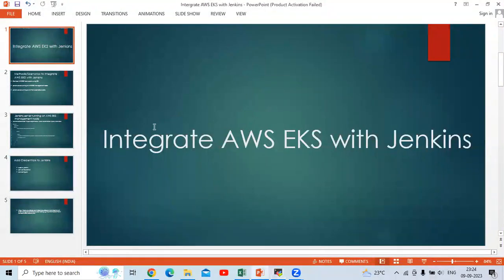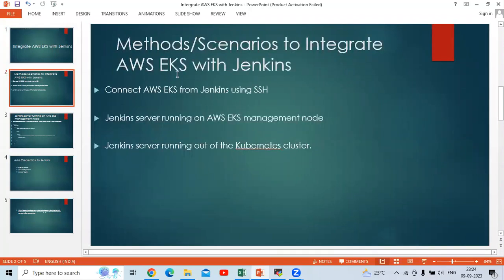Now we are going to learn how to integrate AWS EKS with Jenkins. As you can see, these are the methods, or you can also say scenarios, to integrate AWS EKS with Jenkins. First, we are going to learn to connect AWS EKS from Jenkins using SSH. Then, Jenkins server running on the AWS EKS management node. And after that, Jenkins server running outside of the Kubernetes cluster. So those are the scenarios to integrate AWS EKS with Jenkins.